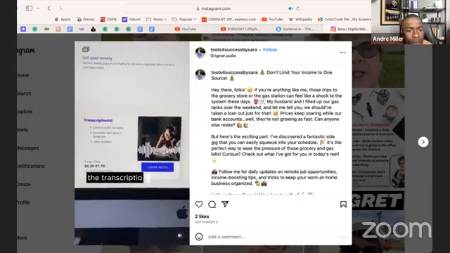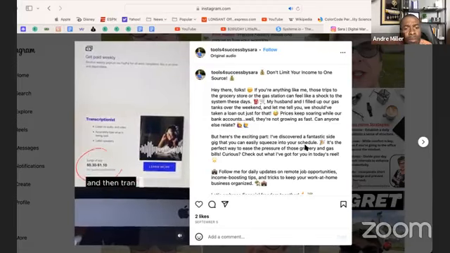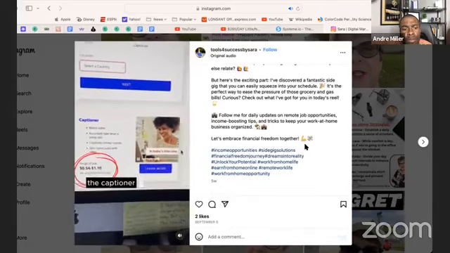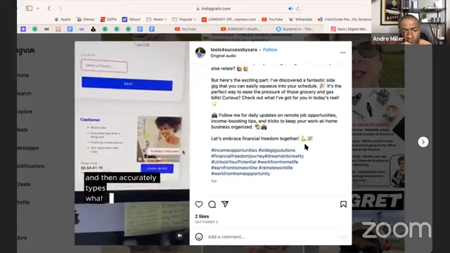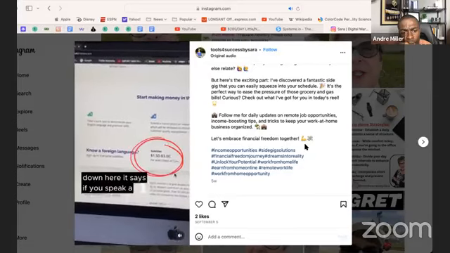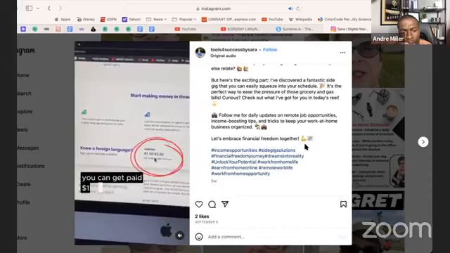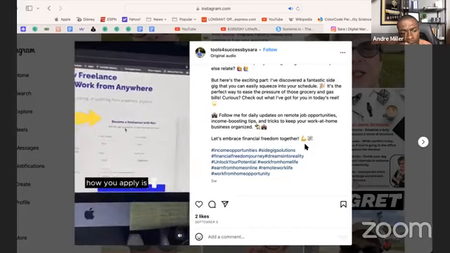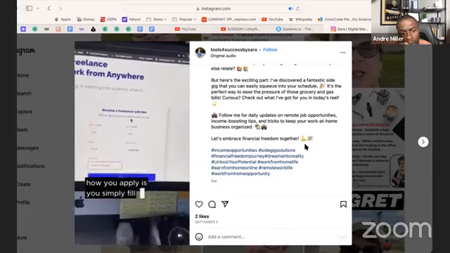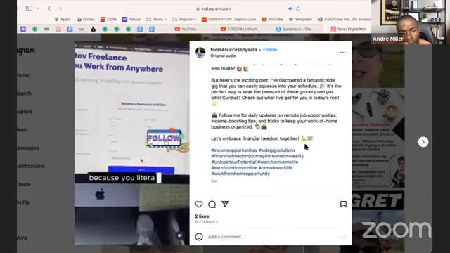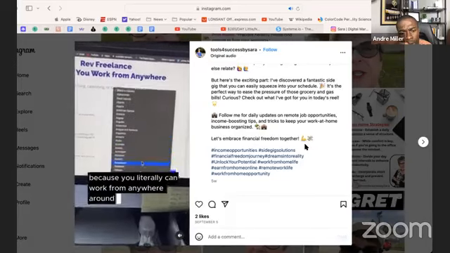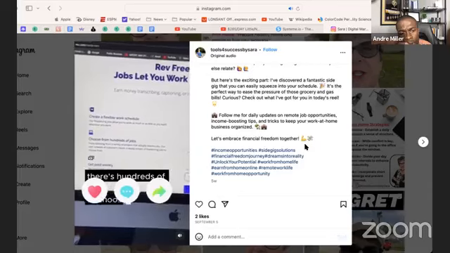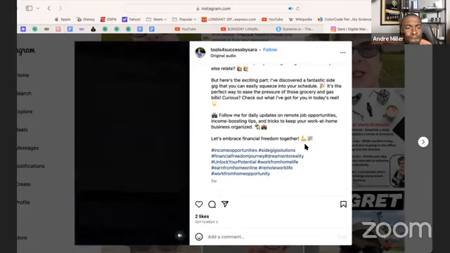Rev.com/freelancers. The transcriptionist will listen to the audio and then transcribe it and label the speakers. The captioner watches the video and then accurately types what's being said. Down here it says if you speak a foreign language, you can get paid $1.50 to $3 per minute. How you apply is you simply fill this out. It's like the country because you literally can work from anywhere around the world.